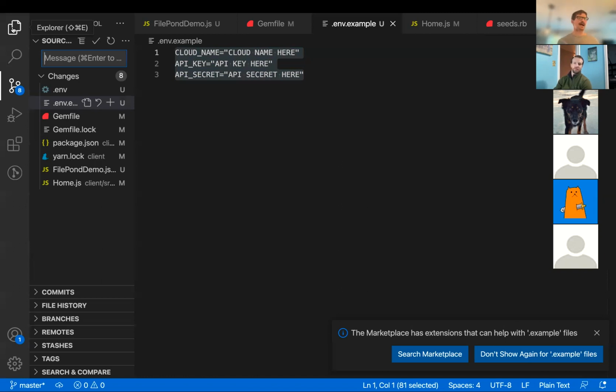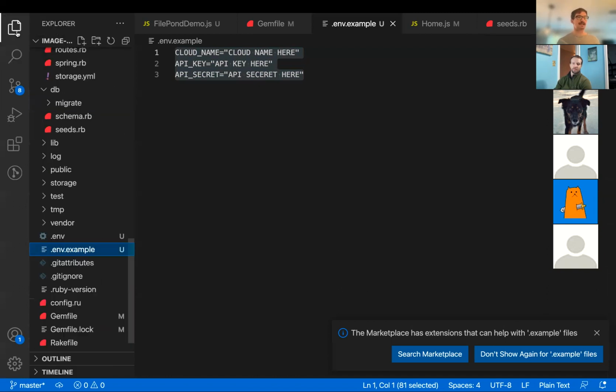if this was a real app and you're a real company, you're going to want to keep these keys secret. This is essentially your password to Cloudinary. So if someone has this password, they could go in and destroy all your photos. They could go in and add a whole bunch of photos. So I don't want to push that up to GitHub.